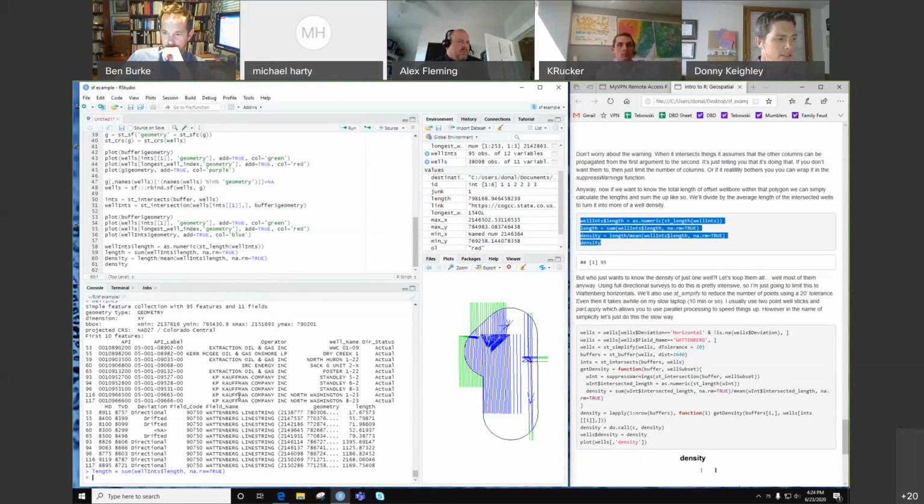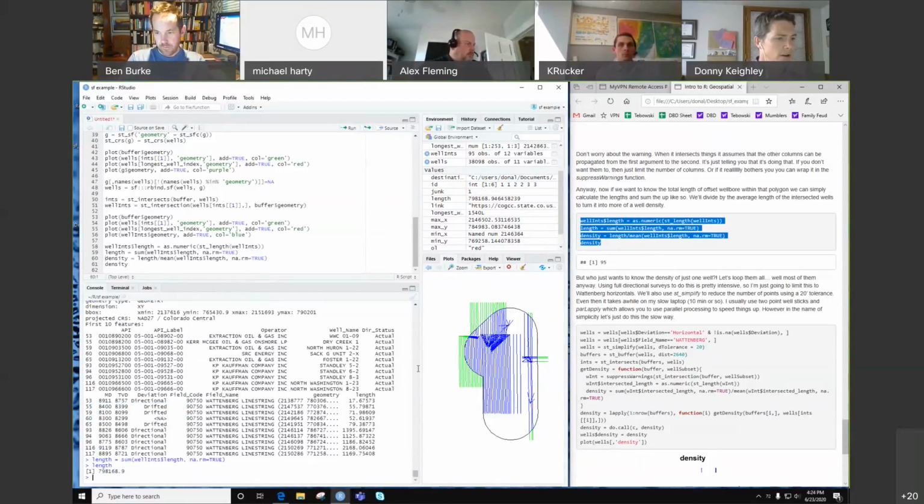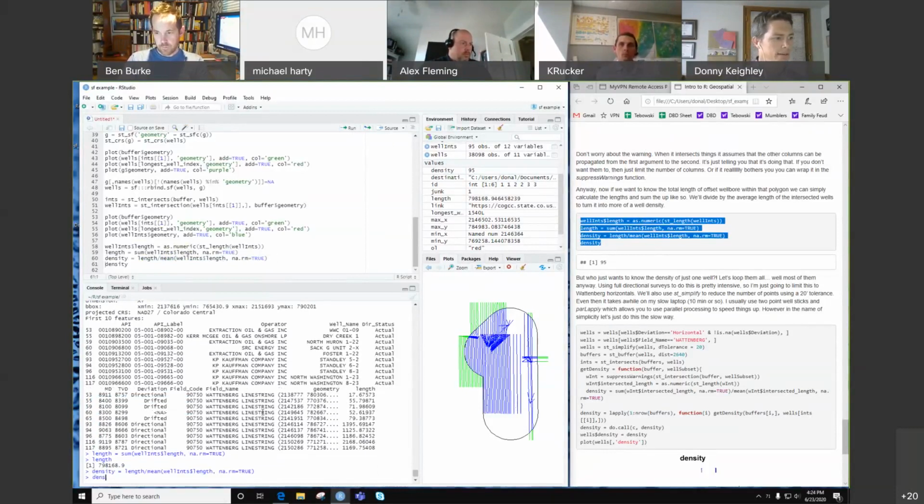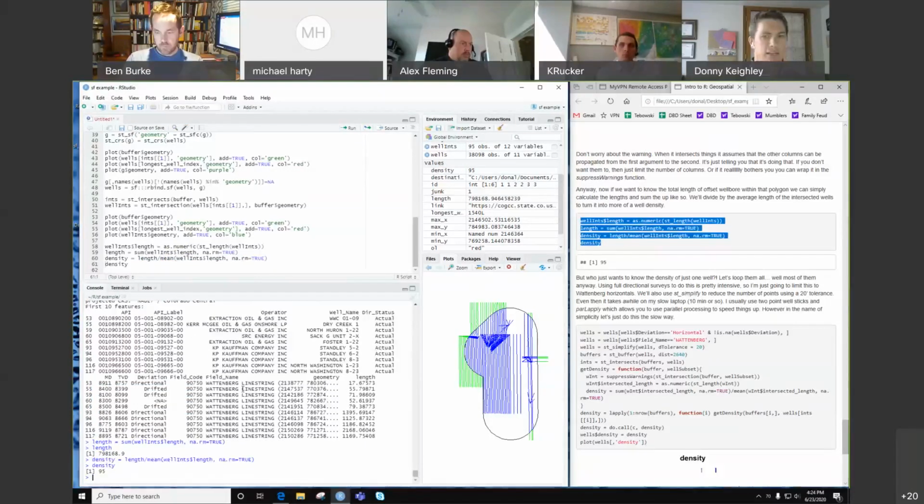It'll get us the length of all of these little pieces of wells that are inside this polygon. And then the density, I'm saying, is just that length divided by the average length of all these wells. So mean is the average function in R. We run that and we get our density: 95, so that's a lot of wells.